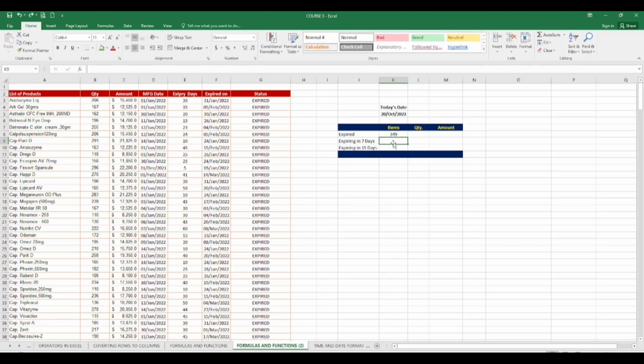Okay, so expiring in 7 days, let's do that counting. Equal to COUNTIF, open bracket, what is our range? This still remains our range. Criteria 7, it returns 0 back to us. Why? Because there is no 7 in that criteria.